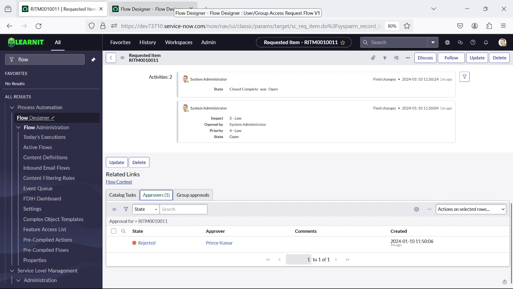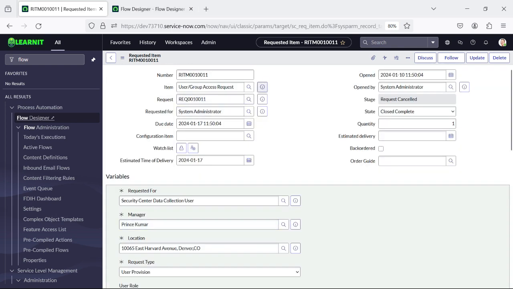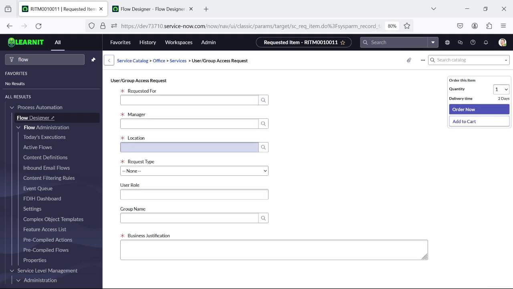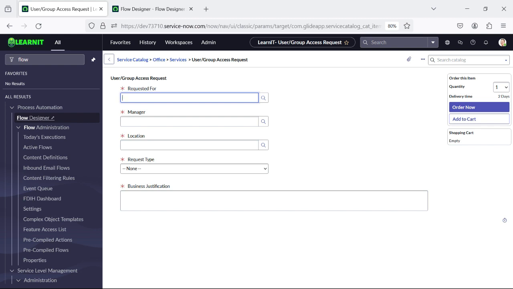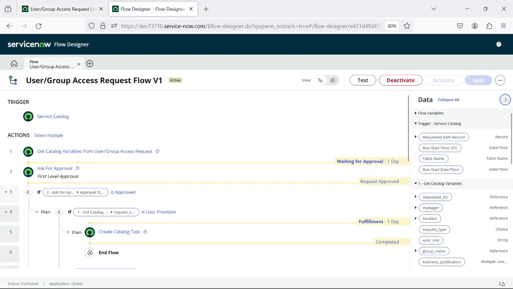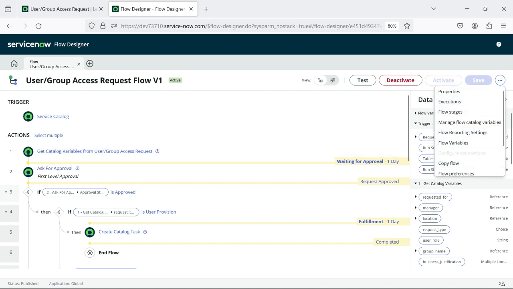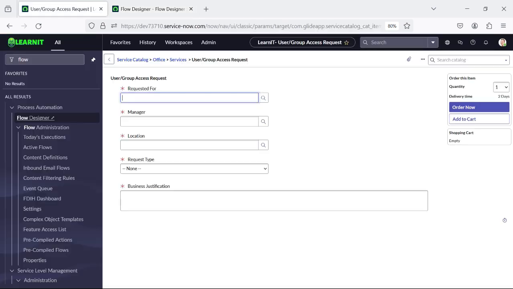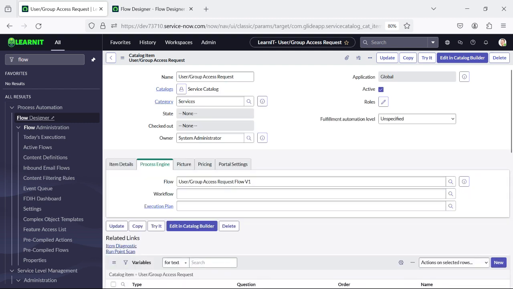All right. So this is all about the flow, which I have added in our catalog item. So I think this would be a great session for the people who are struggling to create a flow and try to use it on a catalog item. All right. So this is our flow. And you can add the stages also as you wish, whatever stages are required. All right, so this is the flow, and this is our catalog item where we have added our flow.